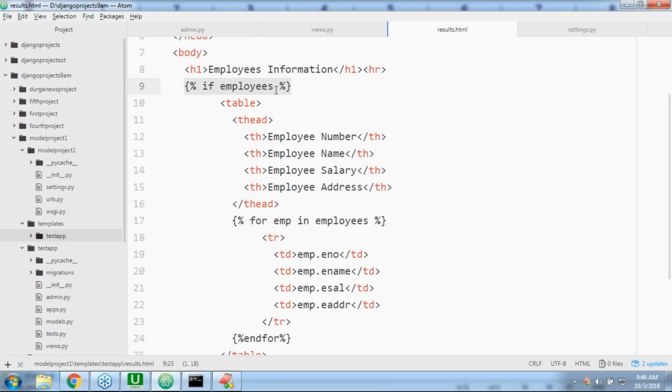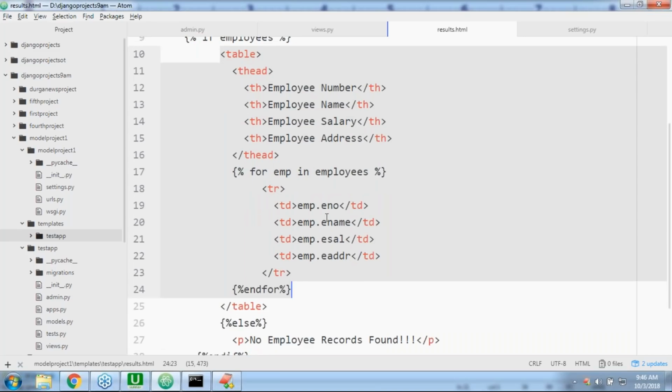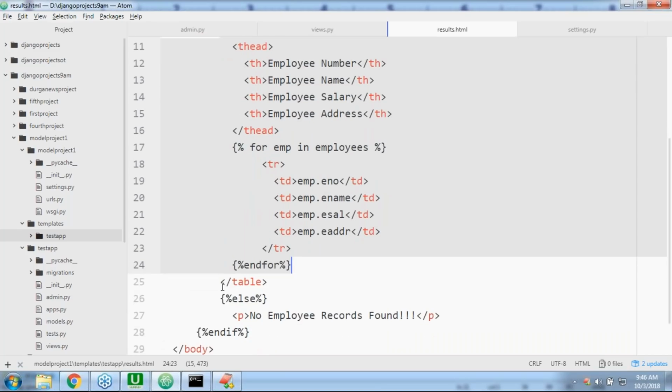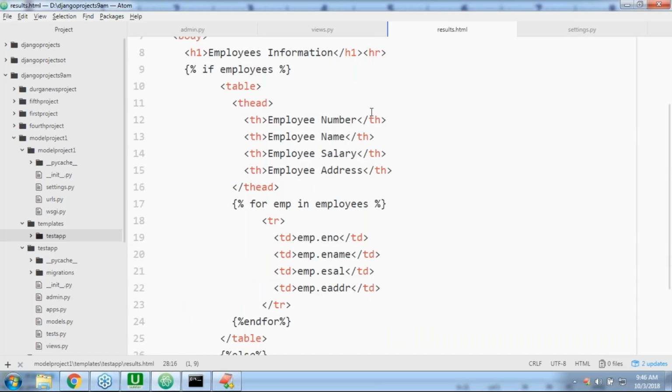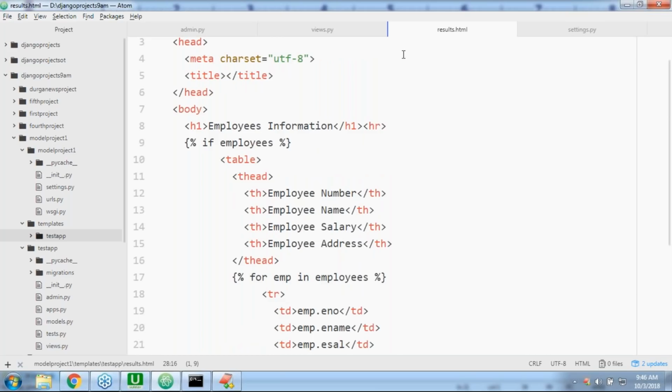If employees are there, then automatically display the total data. Next, the end of the table. Next, else: if employees are not there, show no employee information. Now here, end if. Any doubt? Next, what is this one? This is the HTML code, the HTML page.